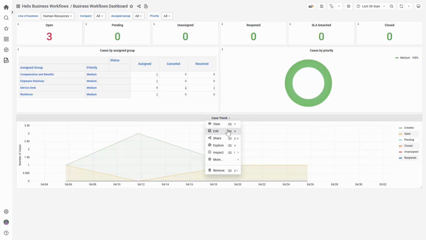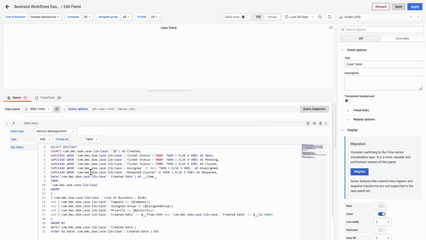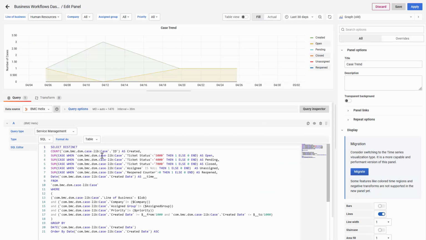And for the last panel, we have a graph chart or a trend chart where we are counting all the cases created, and we are doing a categorization by status. Again, if it's less than 5,000, it means that the ticket is open. If it equals 4,000, it means that the status is pending. Same goes for 7,000, that is closed, as we see on the other panels.